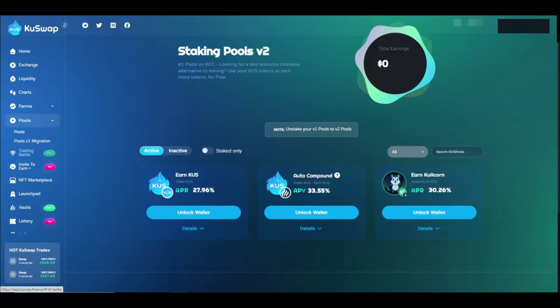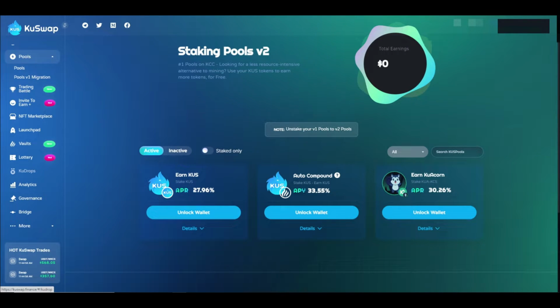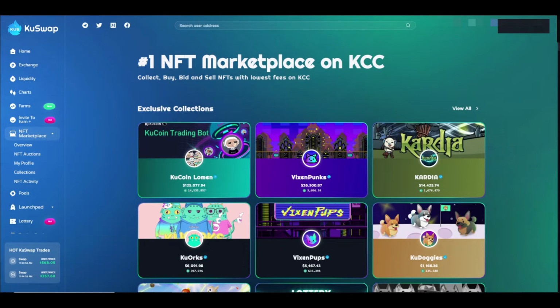But I don't really know where there's like lending available on here, if there is any. And they even got an NFT marketplace. Let's check this out. Look at this.